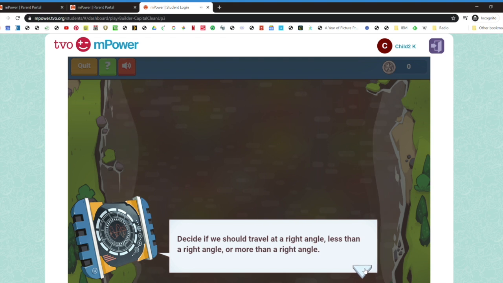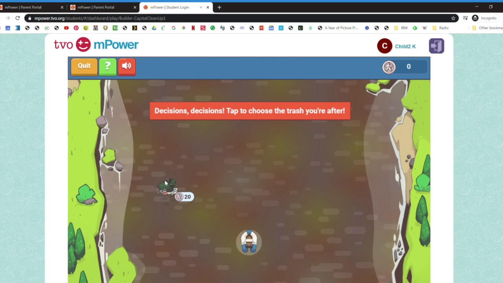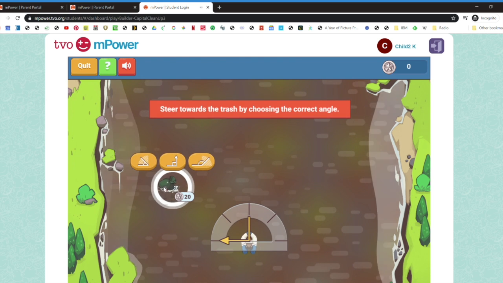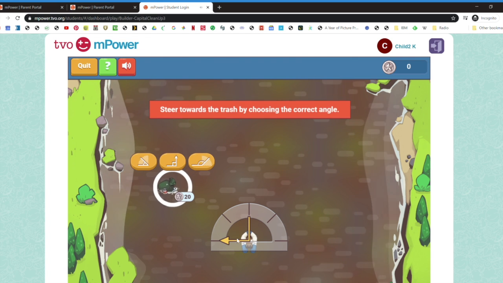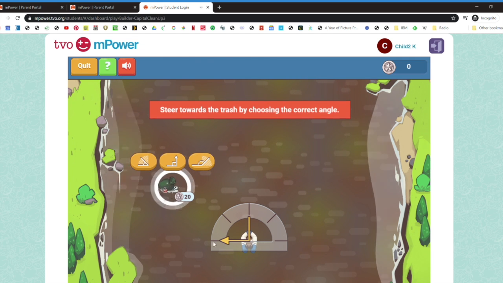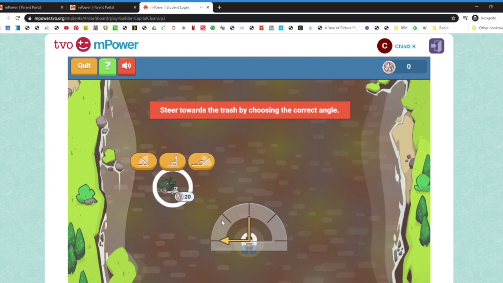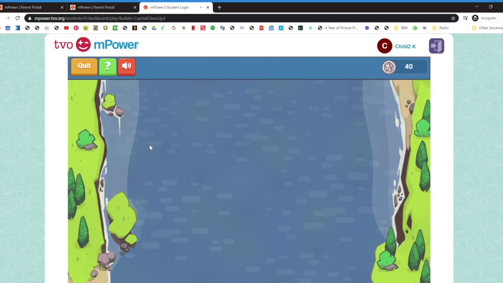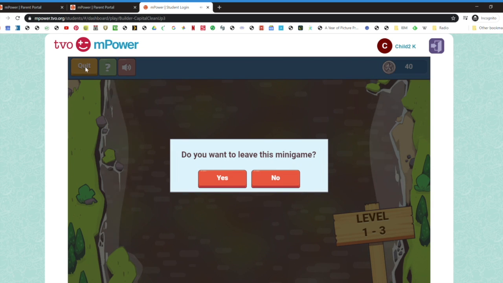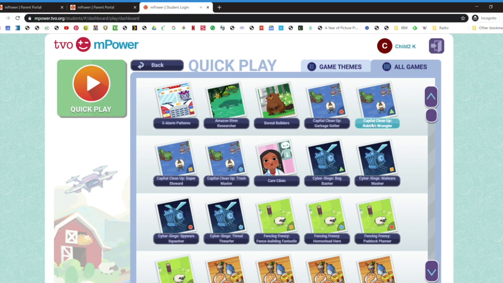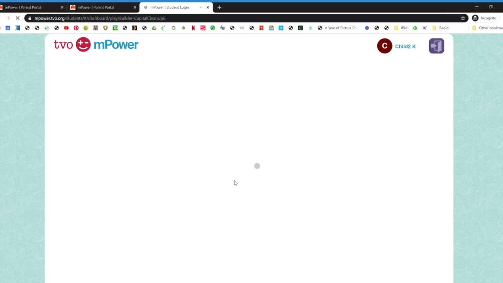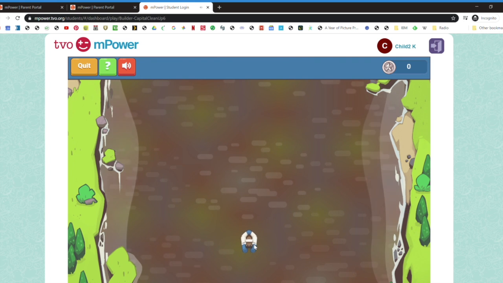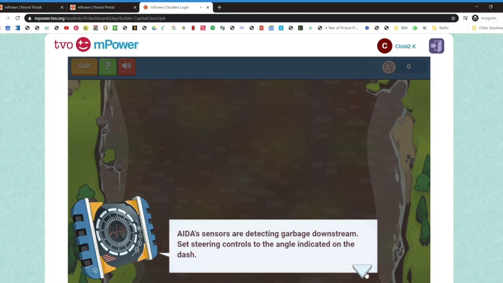So in this version of the game, students are asked to choose between acute, right, and obtuse angles. And it's something that we've done in our class. So this is an easier version of the game. And then you will see here, it's exactly the same game, but now students are asked to actually measure the angle.